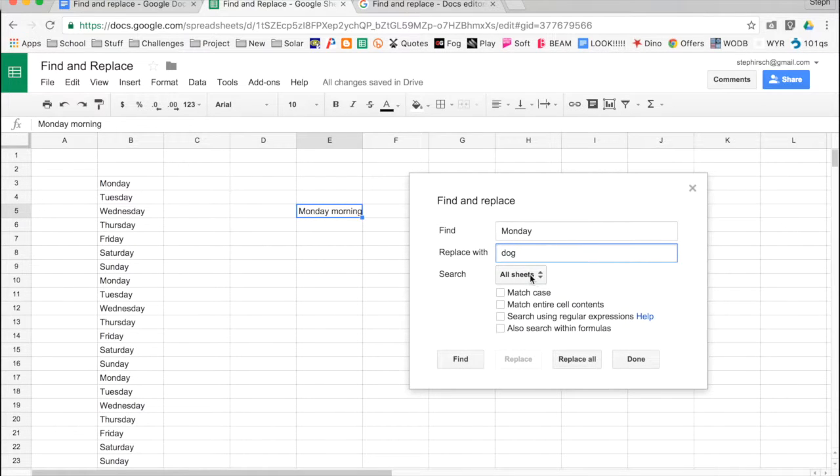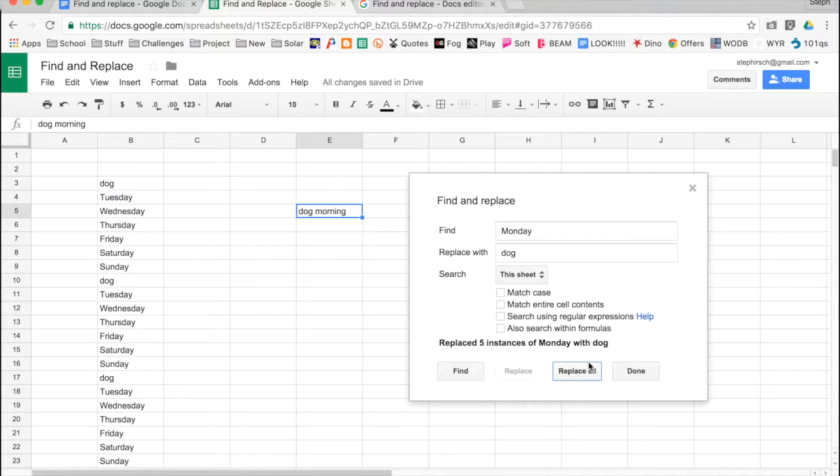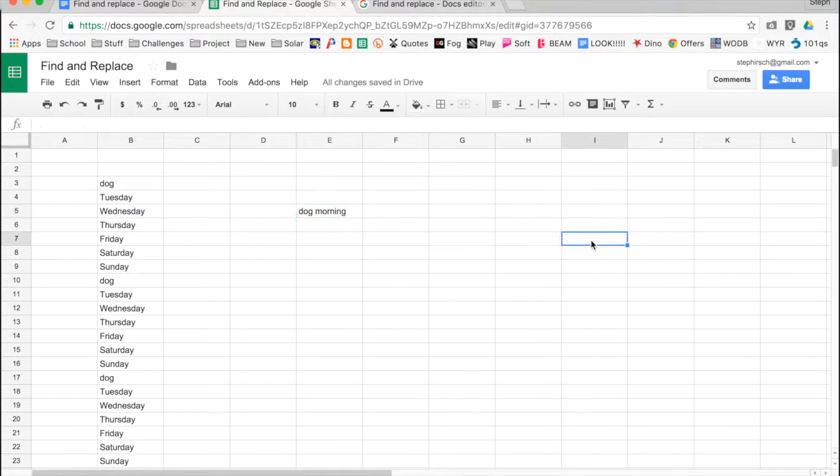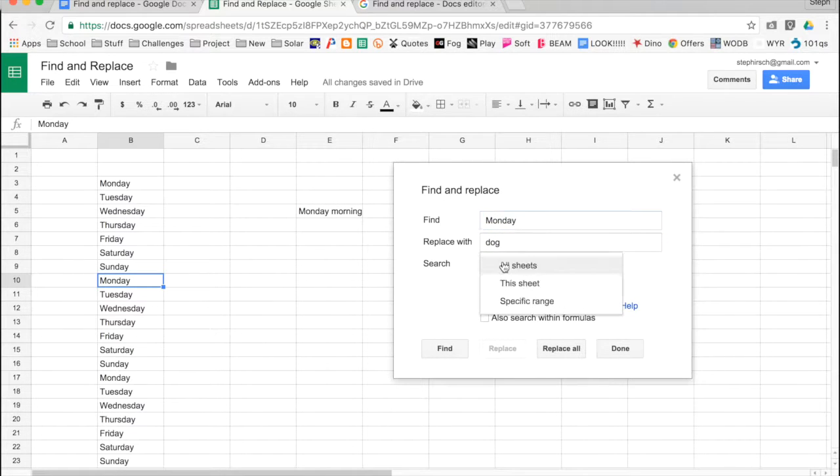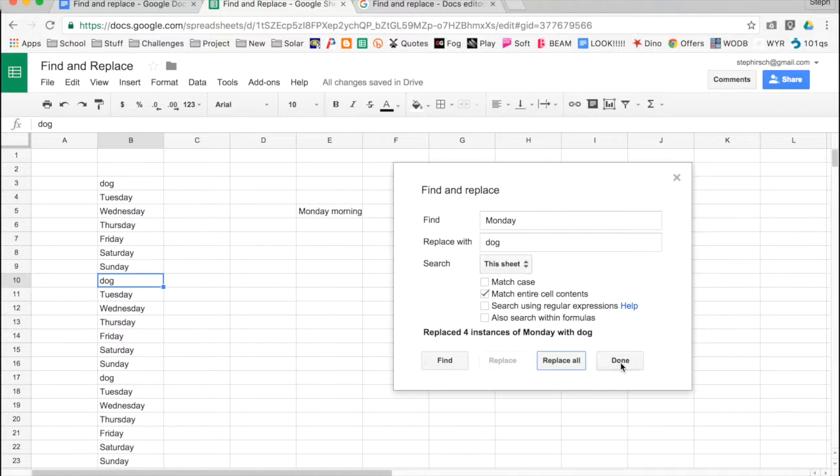and I were just going to replace this sheet, I can choose to match entire cell contents or not. If I do not have this selected, it is going to replace my Monday. So I'm going to replace all. And my Monday got replaced. I'm going to undo that for a minute. There we go. So now, if I want to find and replace the Mondays with the dogs, but I want to have it match the entire cell contents, I'm going to say only replace cells that are only Monday. Now you can see that that cell remains intact.